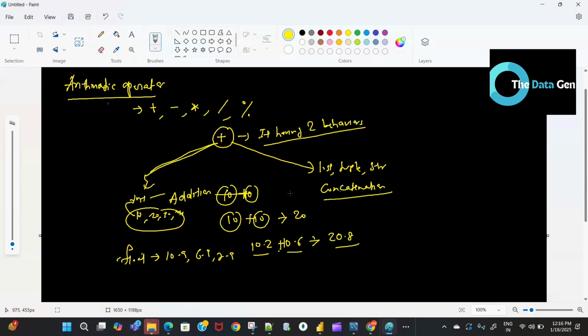What is the meaning of concatenation? Joining the values, merging the values. Let's say you have two lists. We will talk about list and tuple later. In two different places you have lists, and you need to combine those two values. For combining those values, we need to use the plus sign.